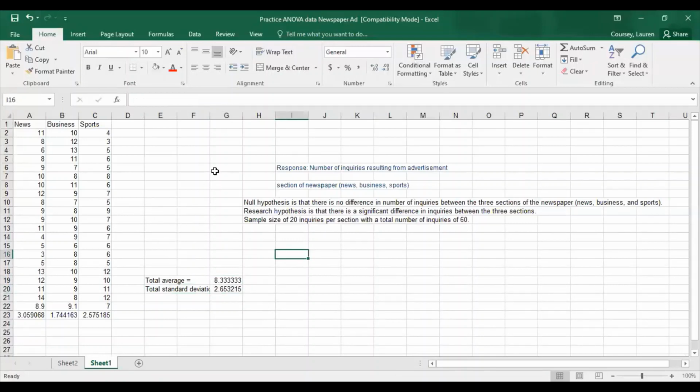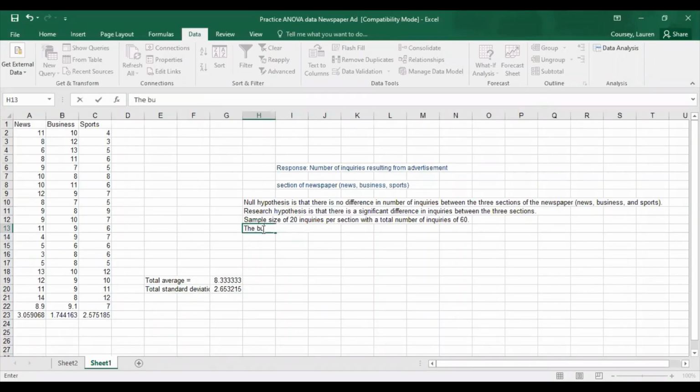You want to report that. The business section had the most number of inquiries. And so I want to italicize my M here. So I'm reporting my mean. So I'm saying with a mean of 9.1. And I also want to italicize SD, which stands for standard deviation. I want to say my standard deviation was 1.74.